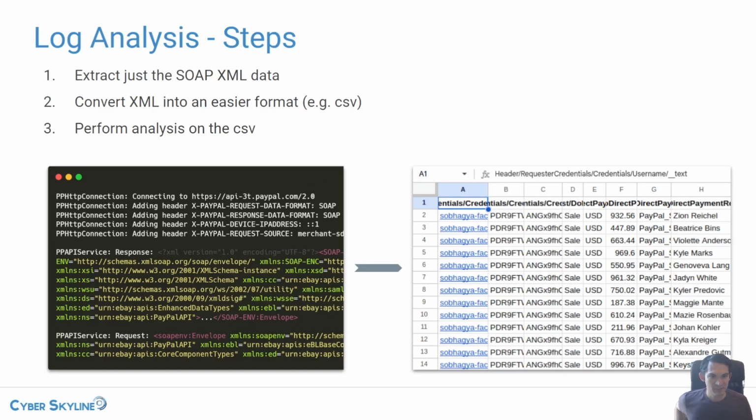So the steps that you should take to analyze the file are pretty straightforward. We're going to do the extraction by selecting only the SOAP XML data. Once we get an XML file with just the SOAP data, then we can convert that into a CSV, like a spreadsheet, and then we can perform the analysis on the spreadsheet.